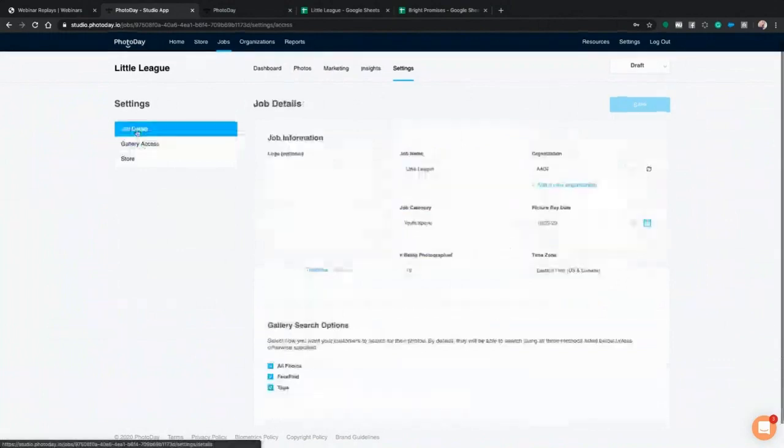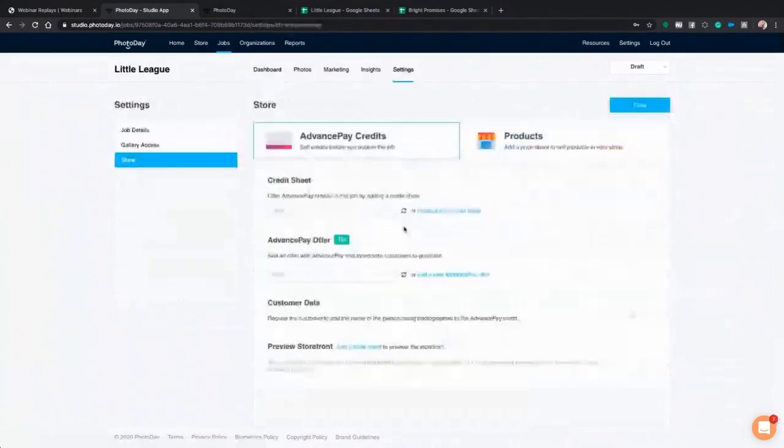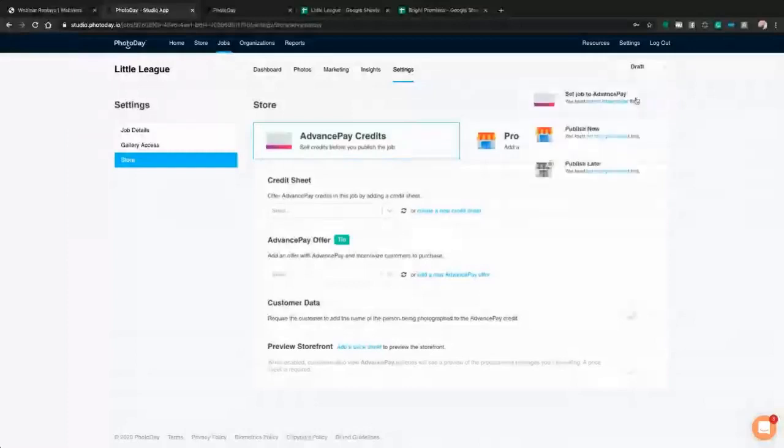So, all right, I'm gonna come back out to my job dashboard so I can show you guys in order. All right, next step, I'm gonna set up my storefront. So it's immediately gonna bring me right into the advanced pay credits. And you can sell credits as early as you want, even up to and on picture day and even after picture day. Advanced pay sales, the prepay aspect of PhotoDay, is actually a mode in your gallery here.